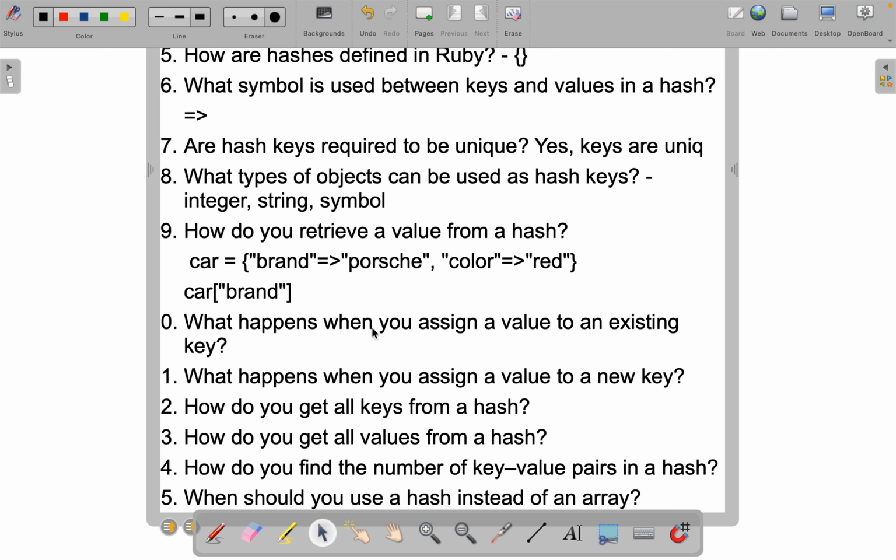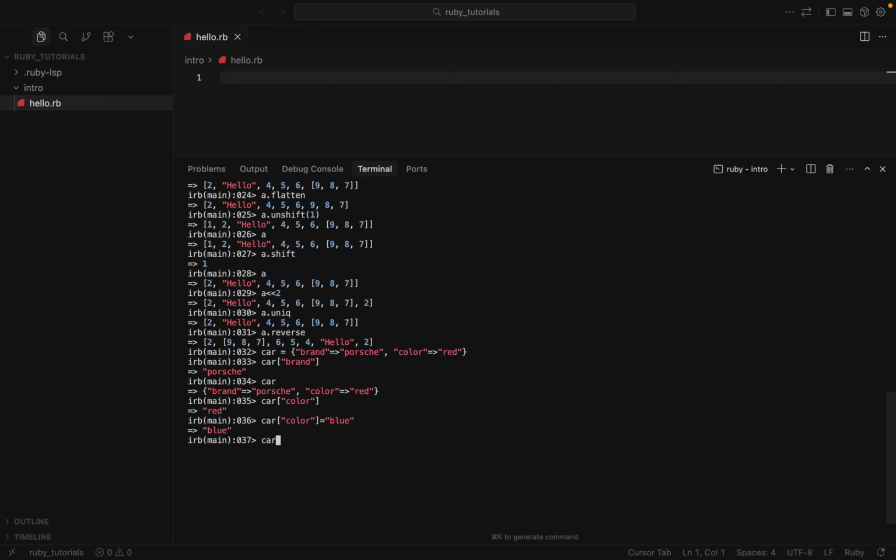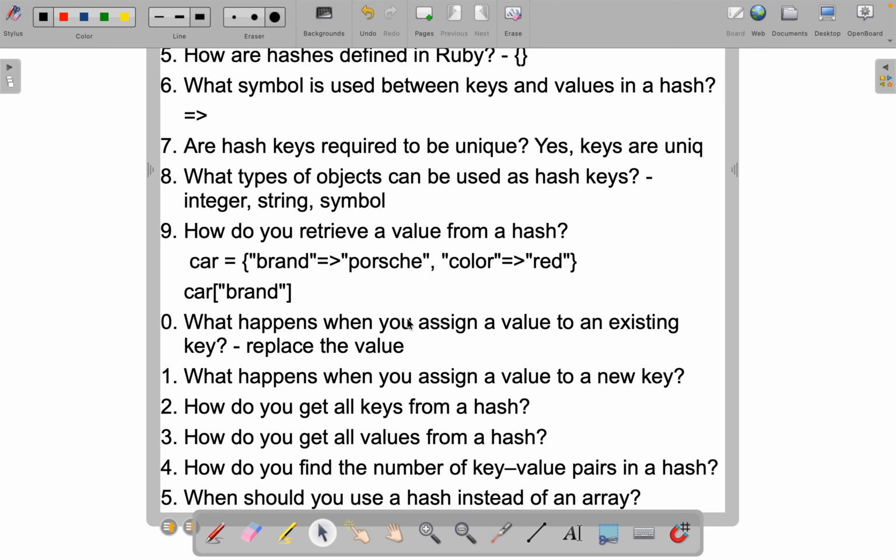And what happens when you assign a value to an existing key? If you assign a new value, then it will replace the value. If you have a color, red, and you want to replace it with blue, then you just assign blue to it. Then if you retrieve the car object, you can see blue is replaced inside of the property.